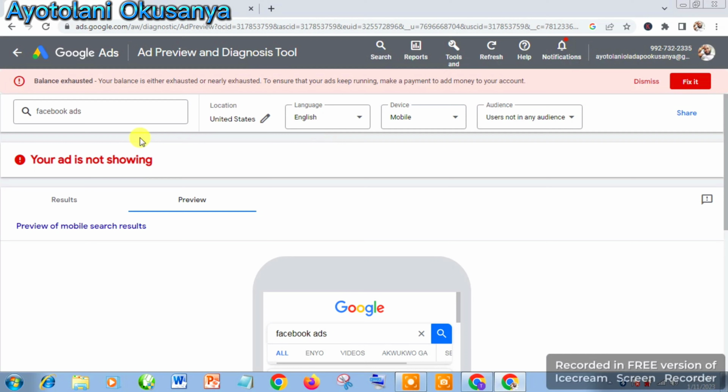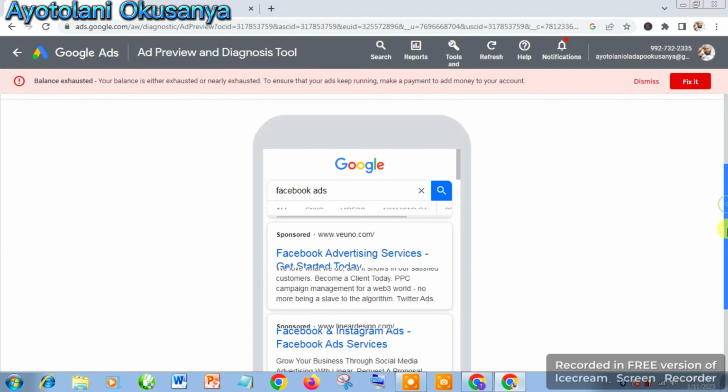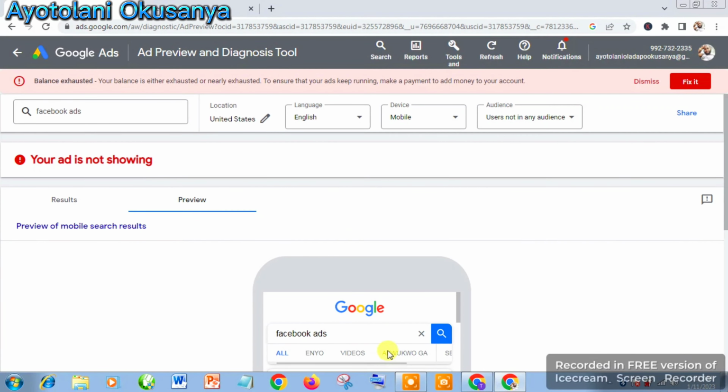Once you do that, you are going to see something here. If your ad is not showing, you're going to see that your ad is not showing. You see the preview here, and you see if your ad is actually showing. Do you understand? They are going to tell you here, and you will see the preview of it.